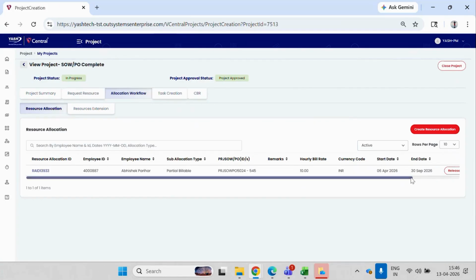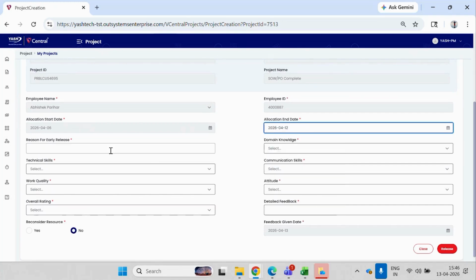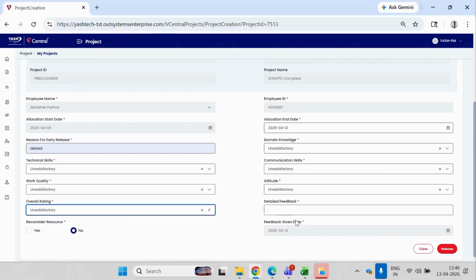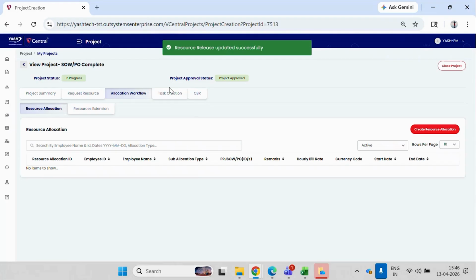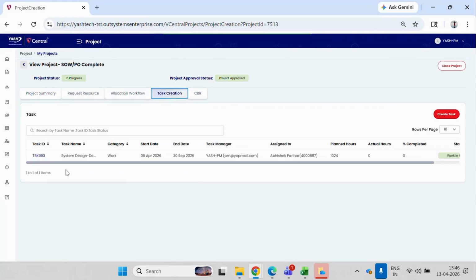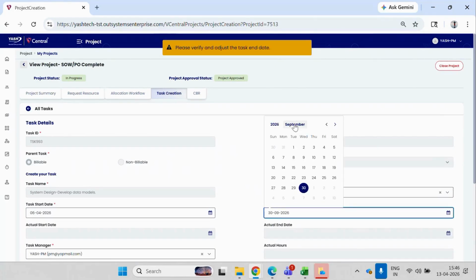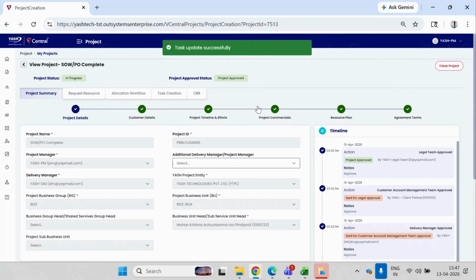So I'll just go ahead and release the resource out of this project and just quickly fill in the mandatory details. And I'll click on release. So we can see that the resource has been released from the project, and similarly we can go ahead and open the task and change the status of the task to completed, and we can also mark the task end date as today's date. So I'll just mark this task as completed.